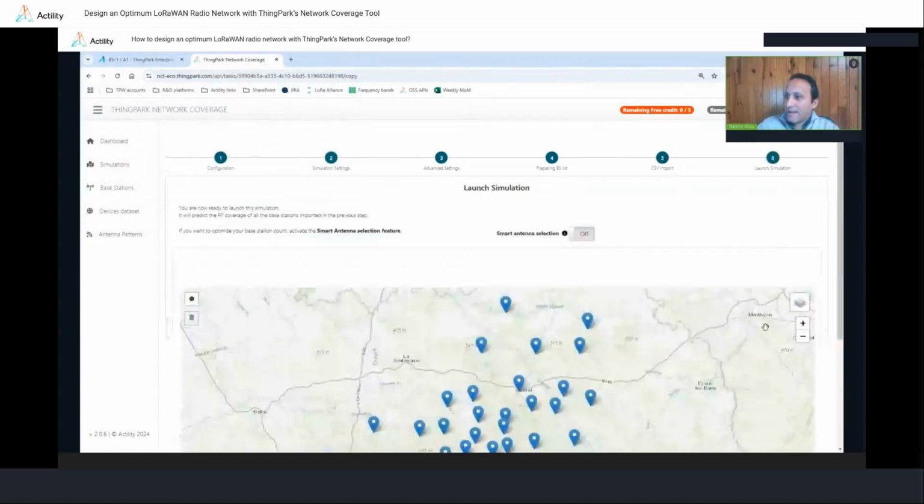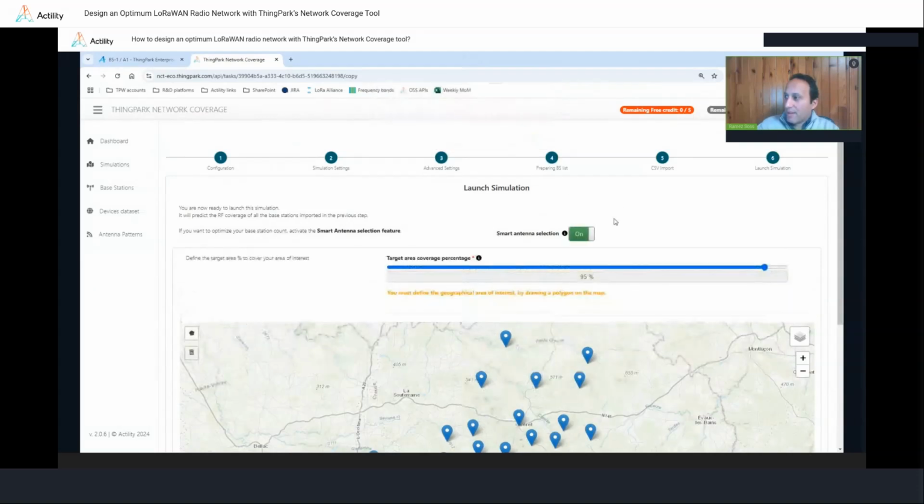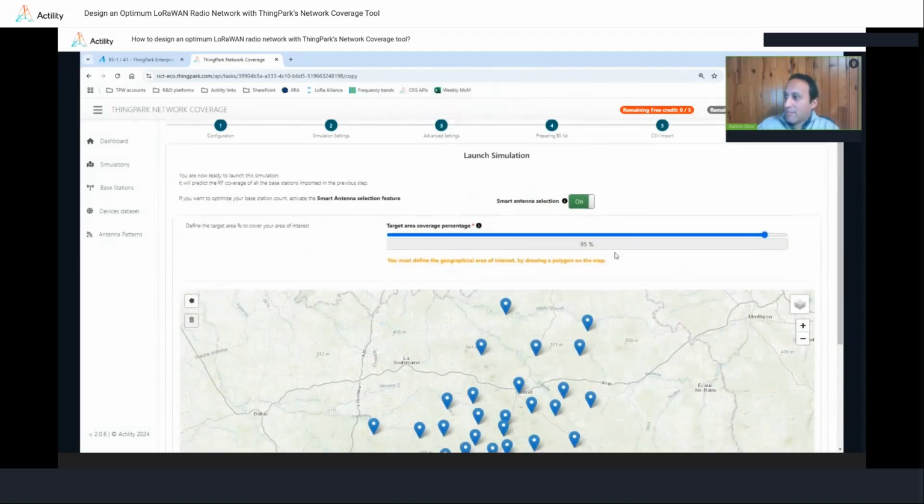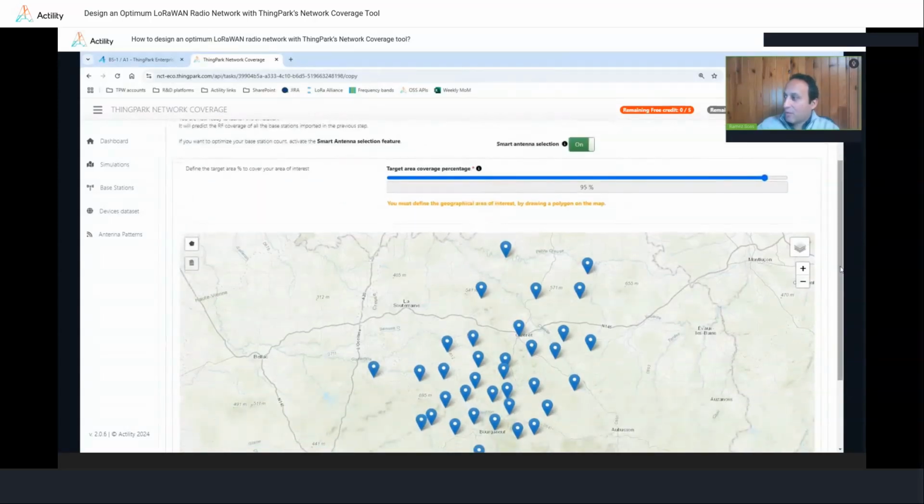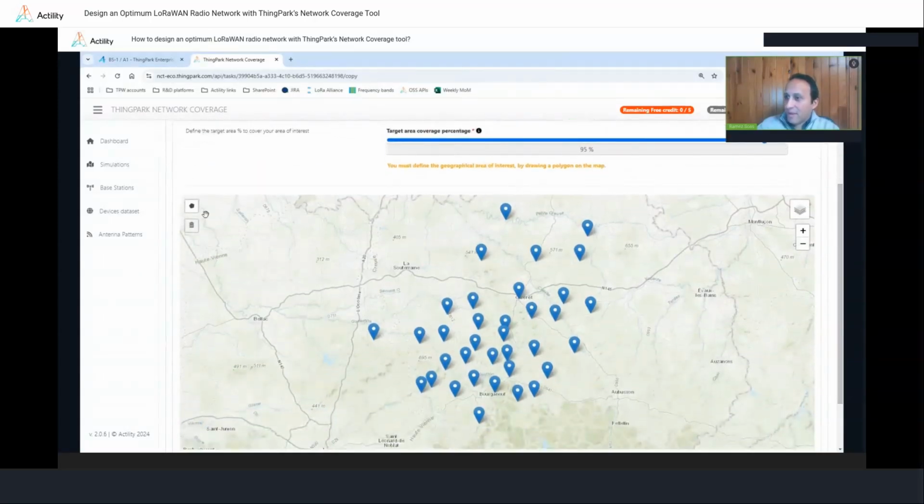And here, when I click next, instead of just launching the simulation directly, I will tell the tool that I want it to optimize the number of sites by activating the smart antenna selection. In this case, the tool will tell me I need to set the coverage percentage, the coverage probability that I want to have within an area of interest, and I want to set this area. So first, I will set the area by drawing this polygon. Let's, for example, do it something like that.